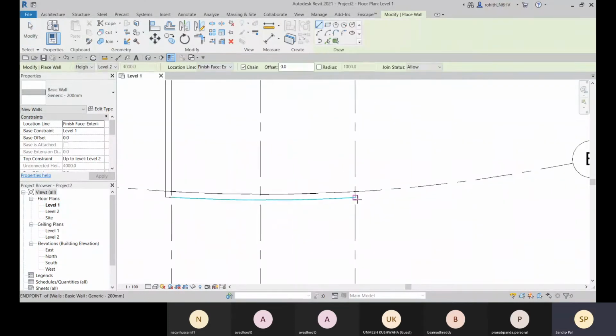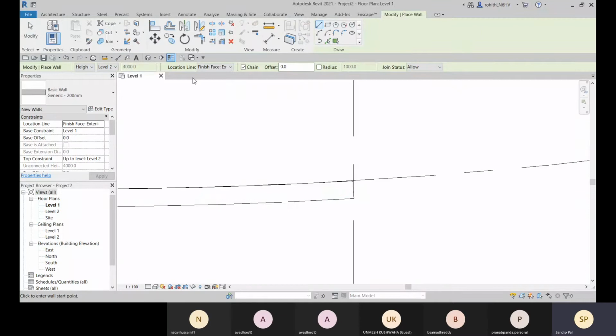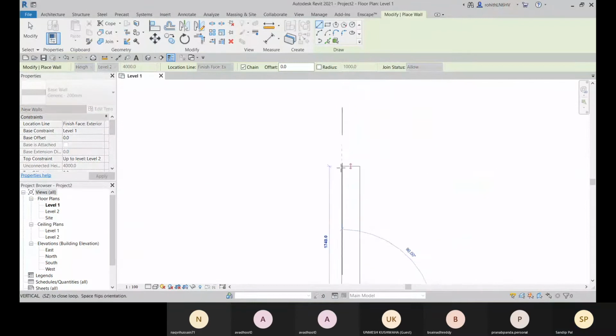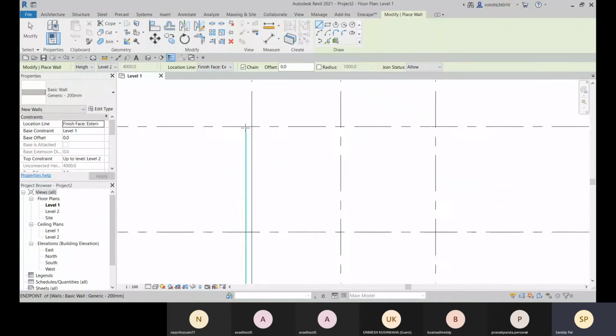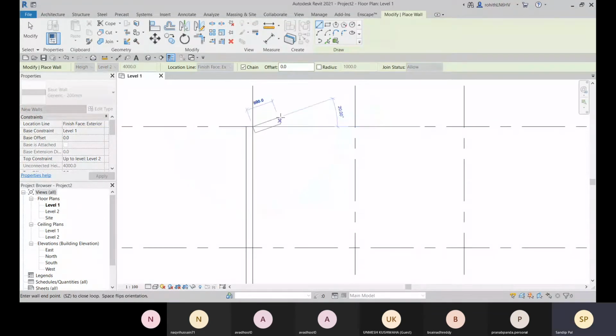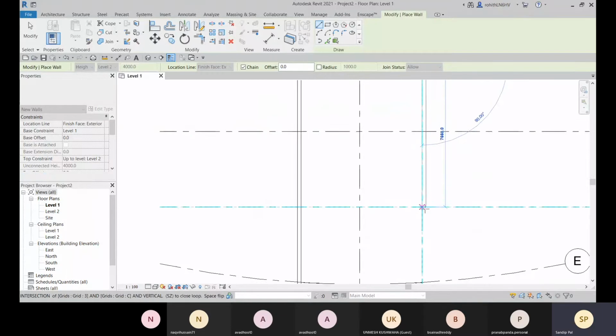Again, let's go for wall, and here let me choose this as finish face exterior, and this is going to be the point. Or else what you can do, you can start creating from here. For this, I'm going with this finish face exterior. Then if it is coming on this interior side, you can press space bar to change the orientation. Okay, and here it is.